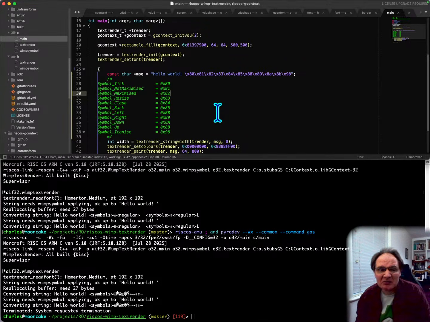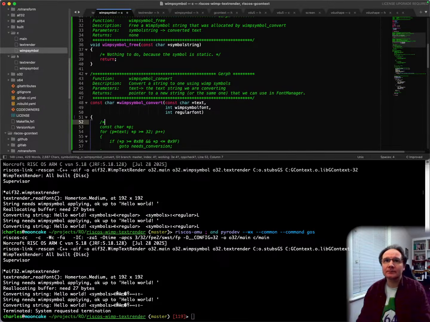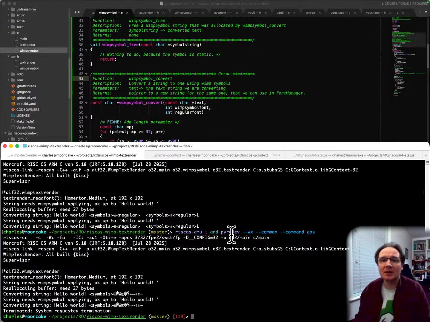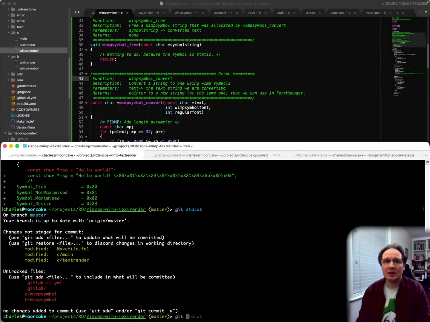It's not brilliant, it's not good. Make a note in here. Add a length parameter to say we need to do that because that's not present at the moment. It is important. But other than that, I think we're good. All right, commit that. What have we done? Oh yeah, we need to add git state and add the files, don't we? C/wimp symbol and h/wimp symbol.